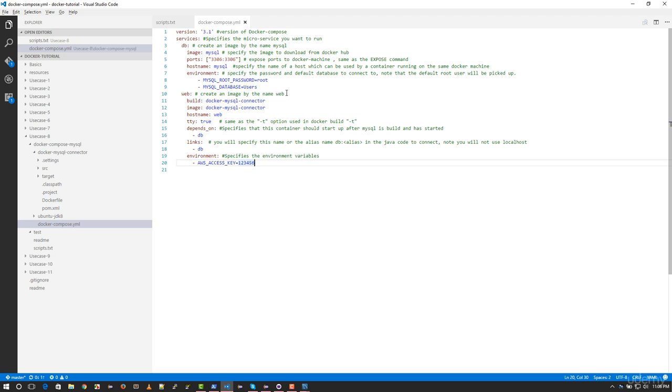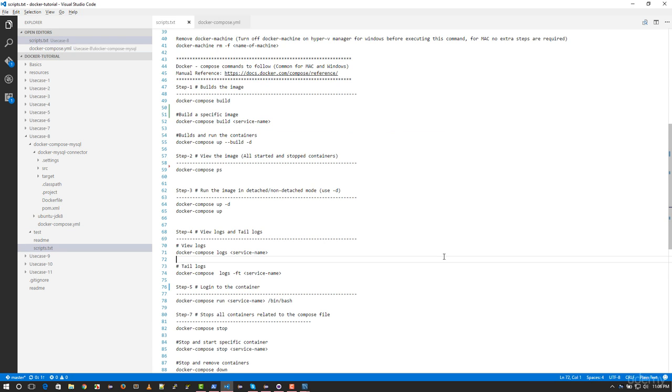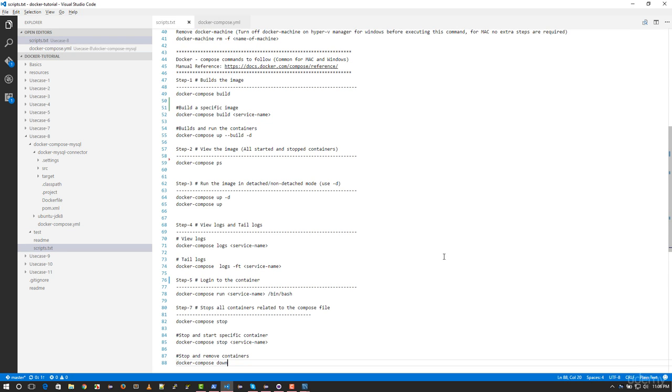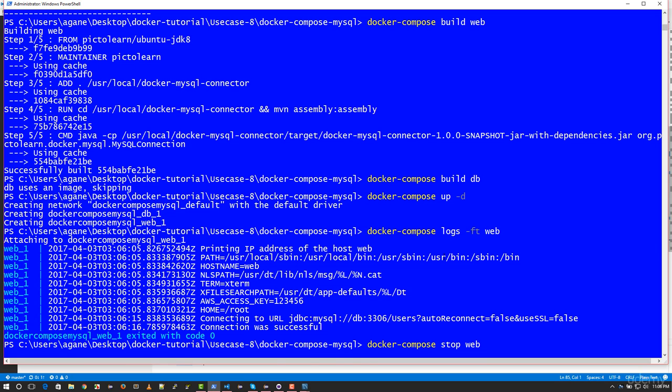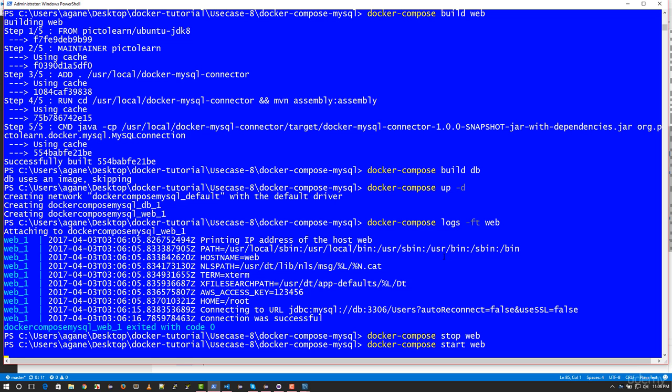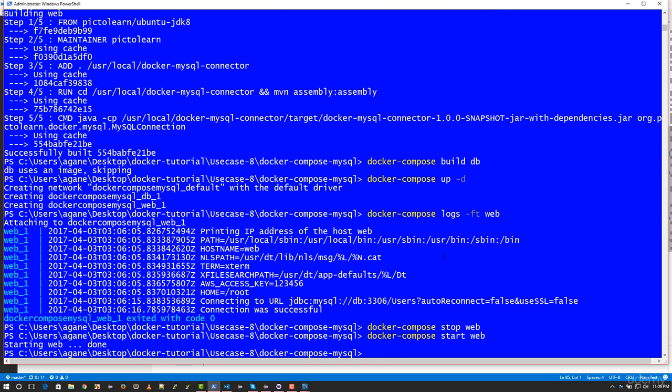Other than that, I think pretty much all the commands here are pretty basic. You can actually stop a service with just docker-compose stop. So you can just say docker-compose stop web, and then it's going to stop the web. And you can again say start web, and it's going to start the web container. So this is as easy as starting and stopping.